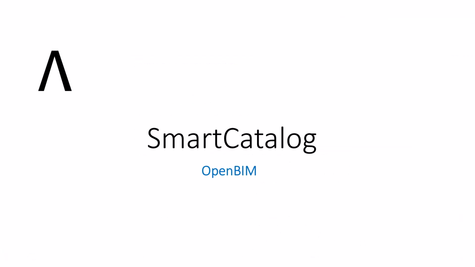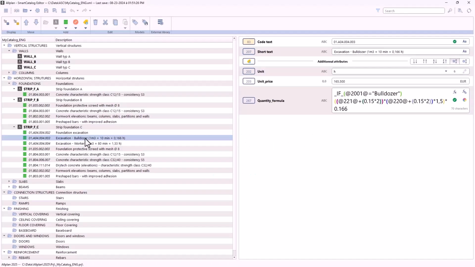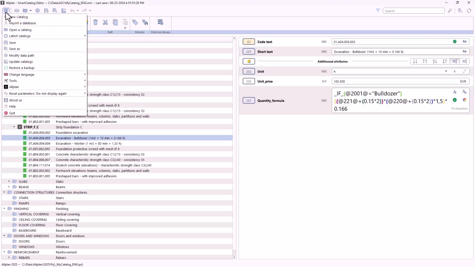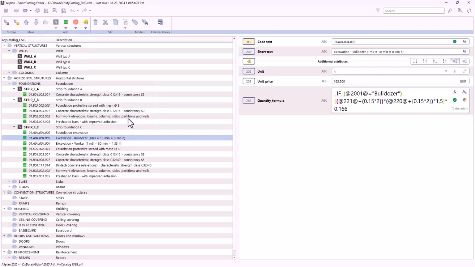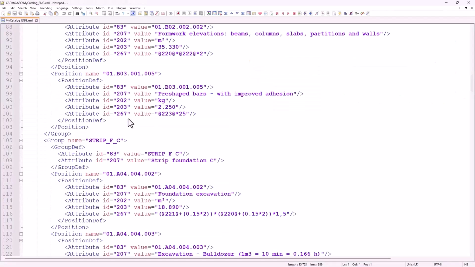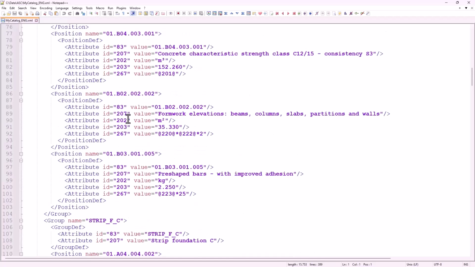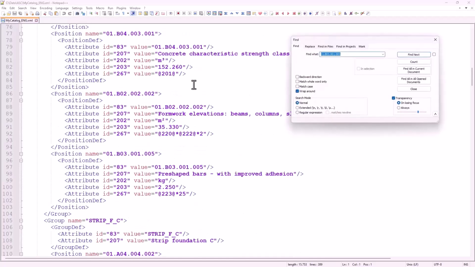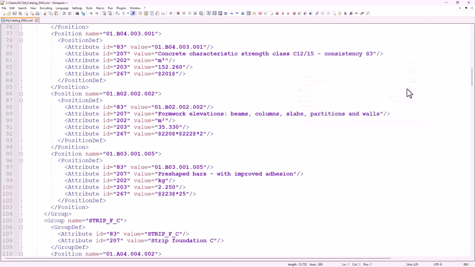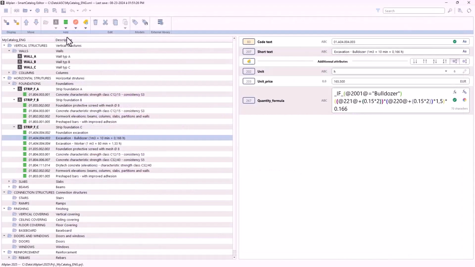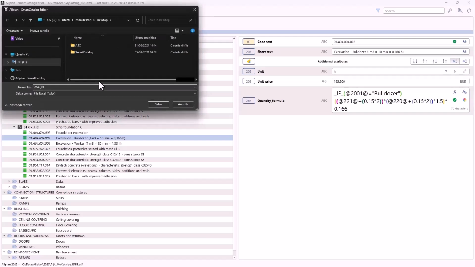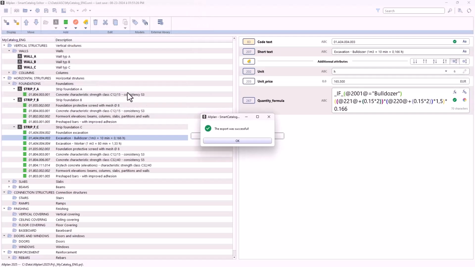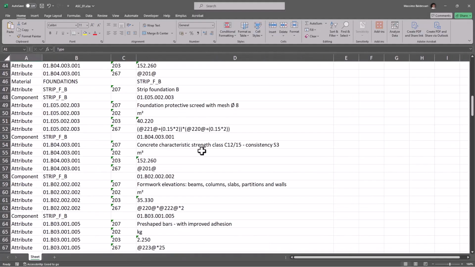Our SmartCatalog is not only incredibly powerful but also the most open BIM solution you've ever seen. Why? Everything you create in the SmartCatalog editor is managed through a structured XML file. What does this mean? It means you can potentially open the XML file in any text editor, like Notepad++, to make edits or even allow your local QTO partners to read and write this file. Not familiar with XML files? No problem. The SmartCatalog can be exported to an Excel file.